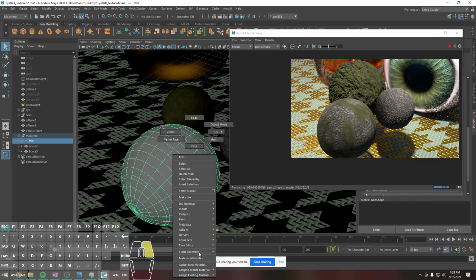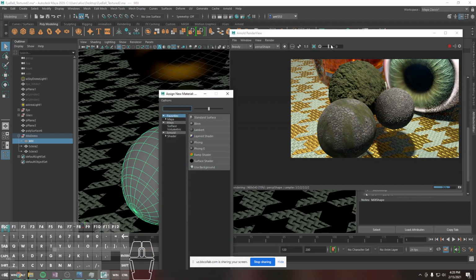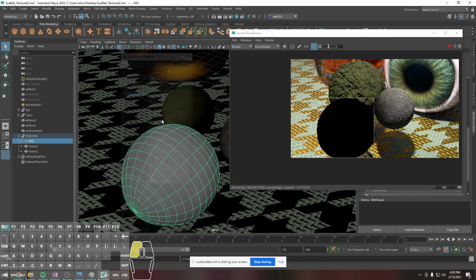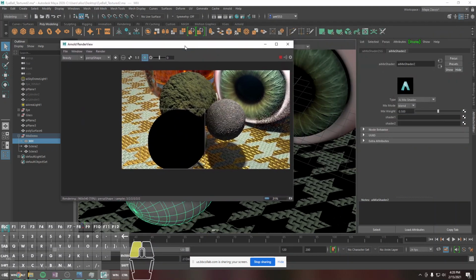It's actually pretty straightforward. I'm going to go ahead and assign this a new material like I would normally, except in this case, instead of using a standard surface shader, I'm going to use an AI mix shader. By default, that's black and it looks really stupid. I'm going to call this mix wheel. These are really the only attributes that you have to add into this. You have a spot for shader 1 and shader 2, and you have a mix weight.